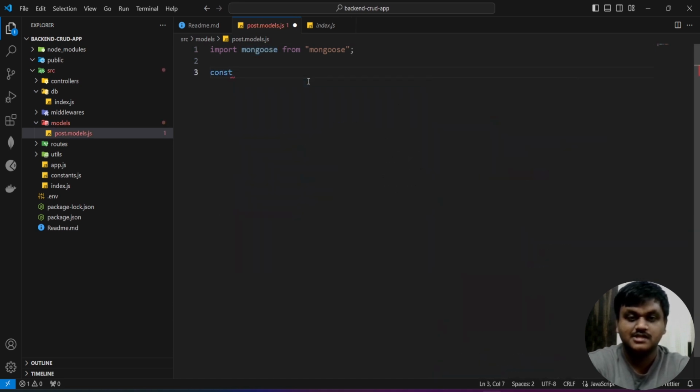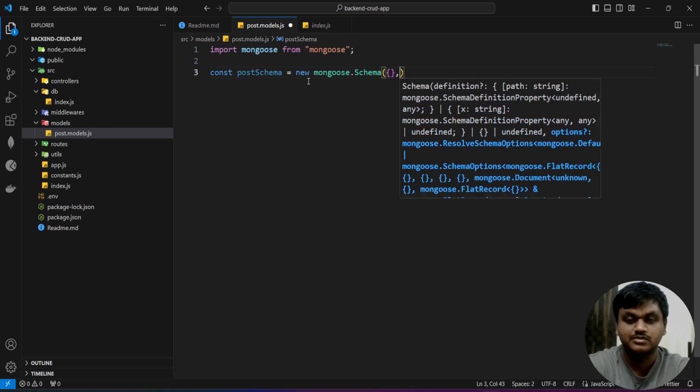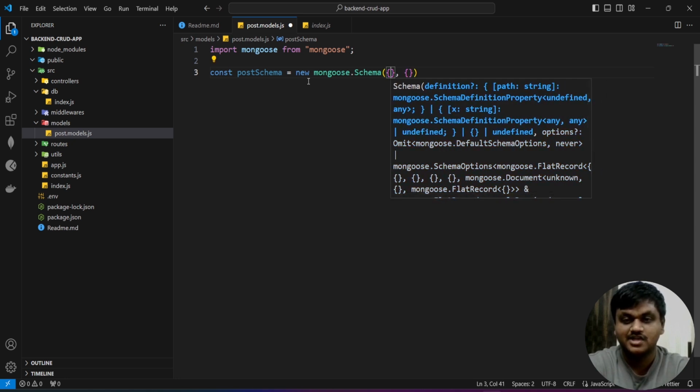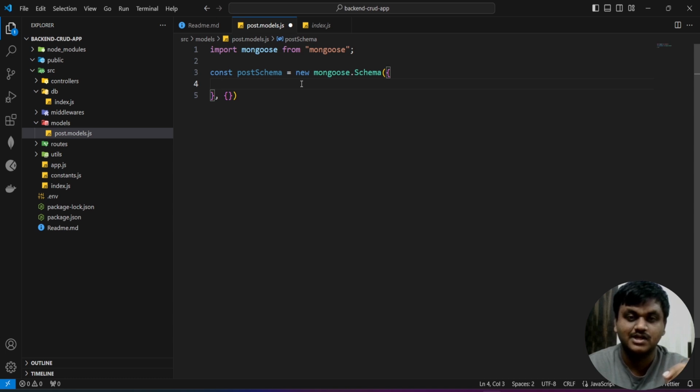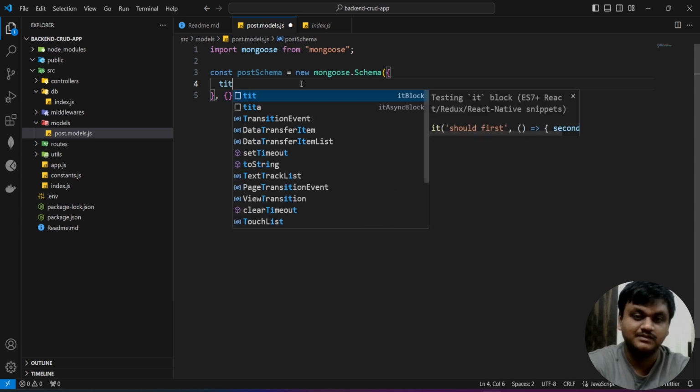First I am going to use the schema, and I am going to name it postSchema equal to new mongoose.Schema. In this we are going to pass two things. One is our actual schema structure, like what fields are required: id field, title field and body field. The id field is not required, because Mongoose will automatically generate that field, so we need not mention it. The remaining two fields are required to mention.